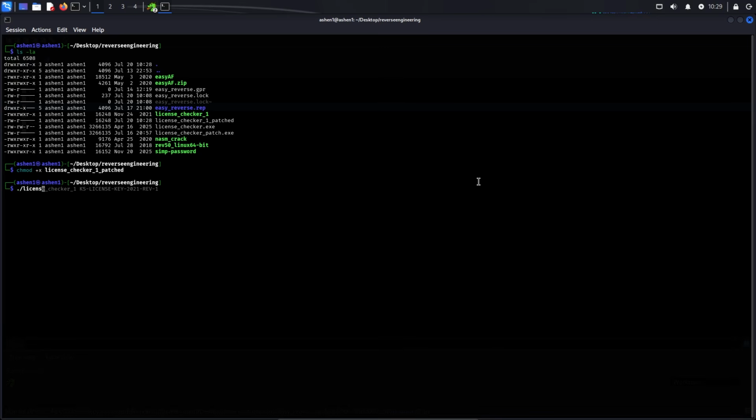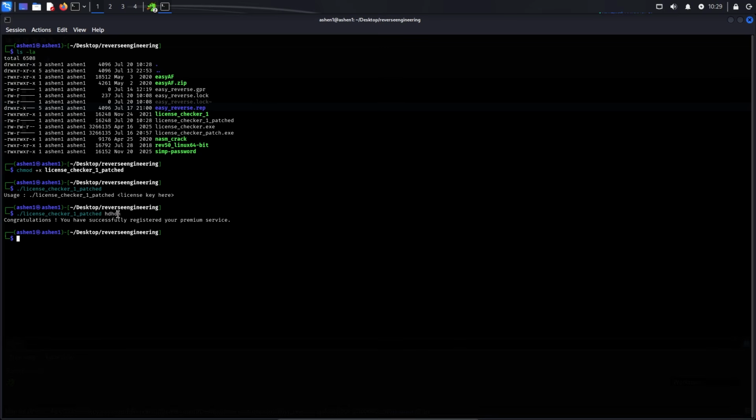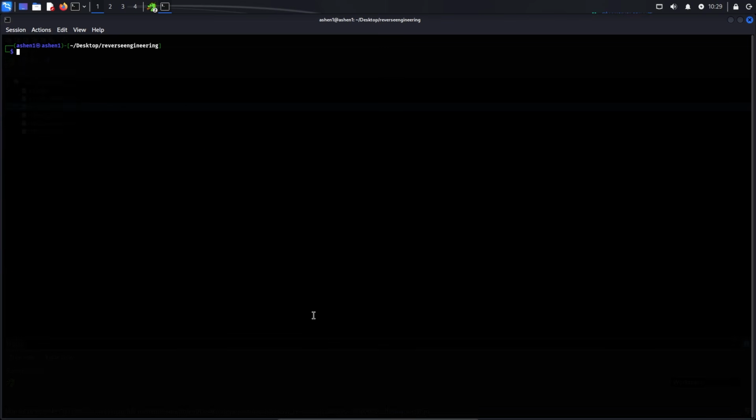So I'm pretty sure it should print the congratulations message no matter what, even without. Yeah, you still need to enter a license key. So yeah, no matter what you enter, it will print the congratulations message. So yeah, let's run it again. Yeah, see, it always prints the congratulations message.